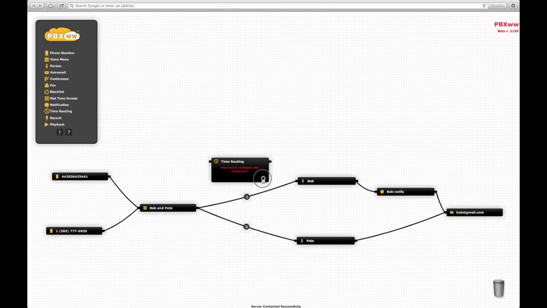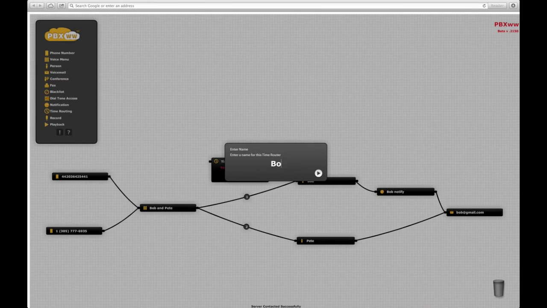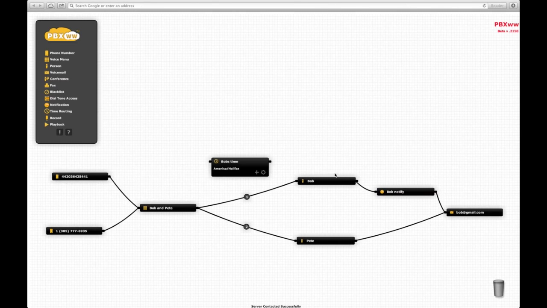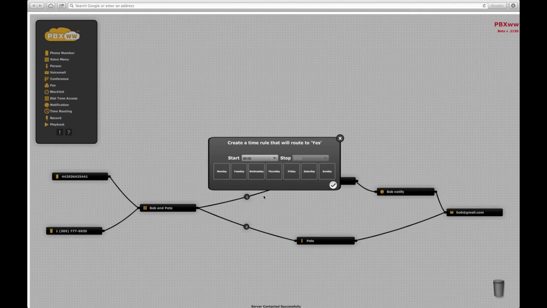We configure the time routing object and provide the object name. We choose the relevant time zone so as to ensure proper time routing, and once we've done this, then we can create a time rule. It is important to note that time rules may be created for each day of the week, defining the stop and start times for which the incoming calls will be routed according to yes/no logic. In this case, we want all calls received between 8 a.m. and 5 p.m. Monday to Thursday to be forwarded to Bob. Otherwise, the calls should be forwarded to Mike.